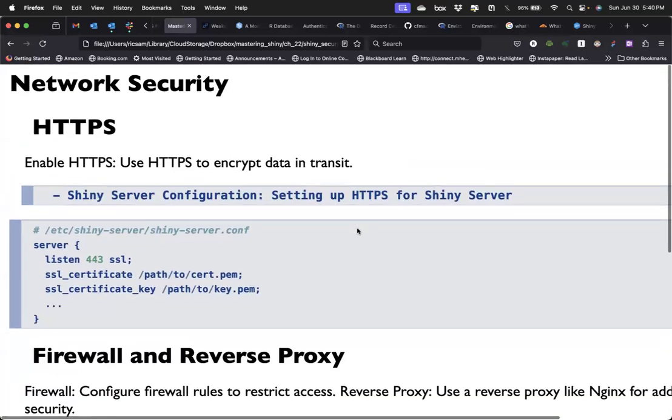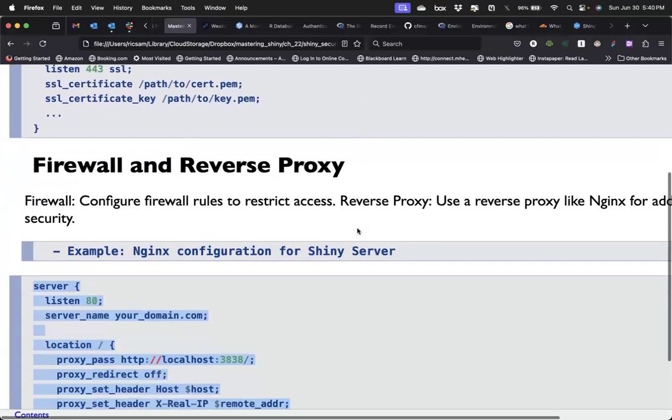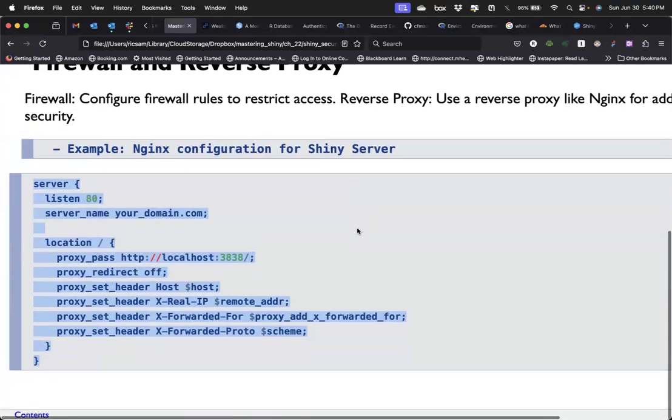Okay. But great, it's good practice always to set up some kind of a security layer, especially if it is something that is interacting with confidential data from an organization. Okay.